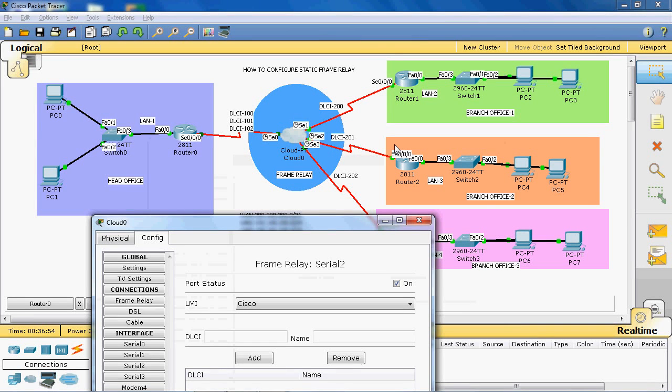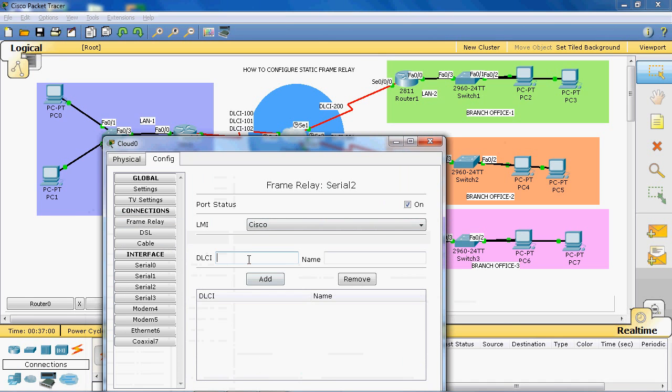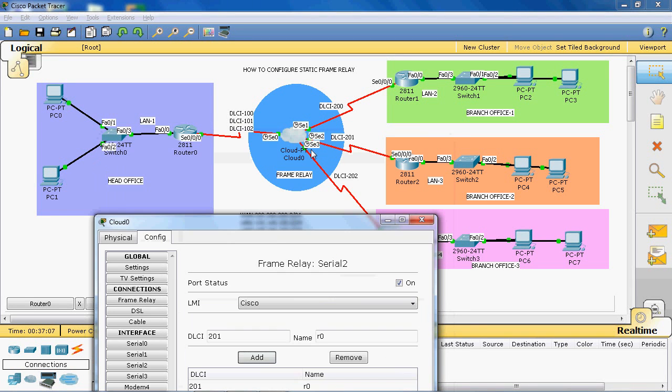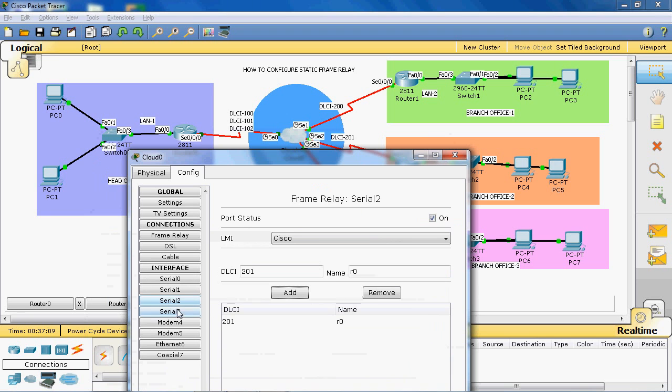We can send the packets from branch office 2 to head office. So the head office router name is R0. Here we can give 201 and here we can give R0. Add. Next we can go to serial interface 3.